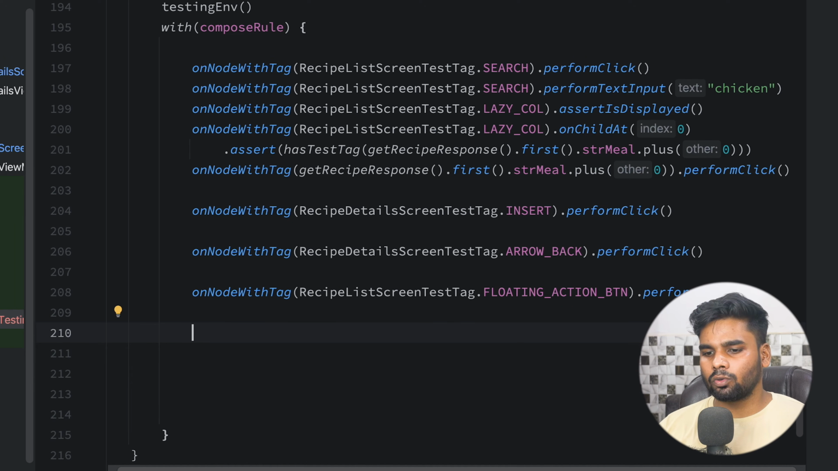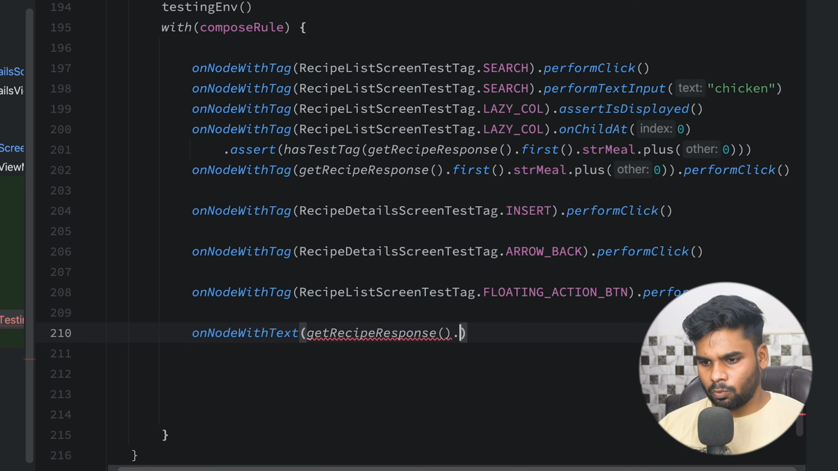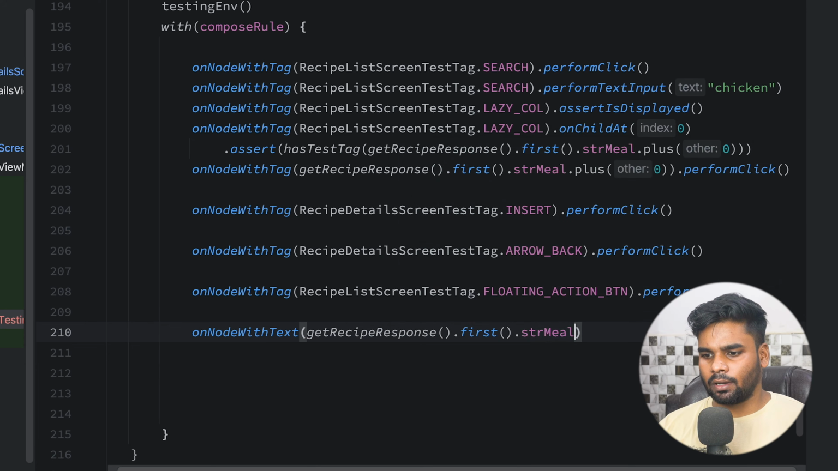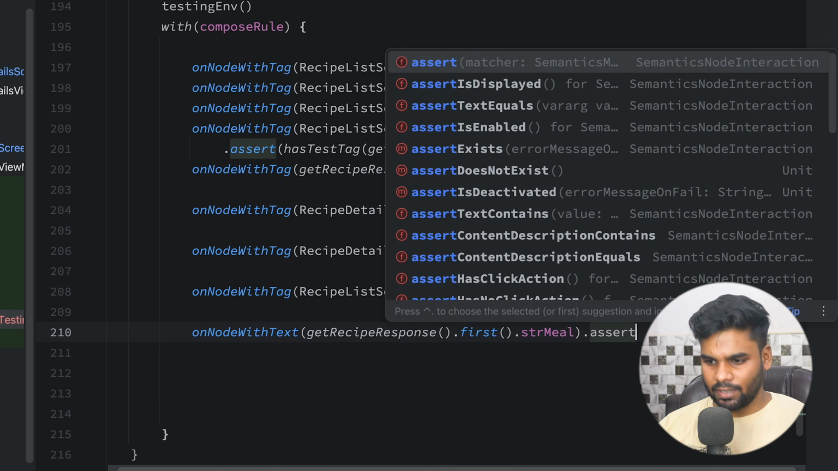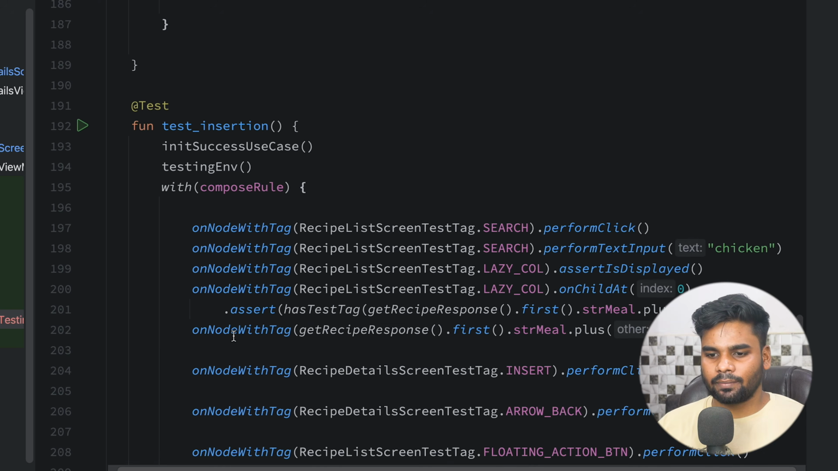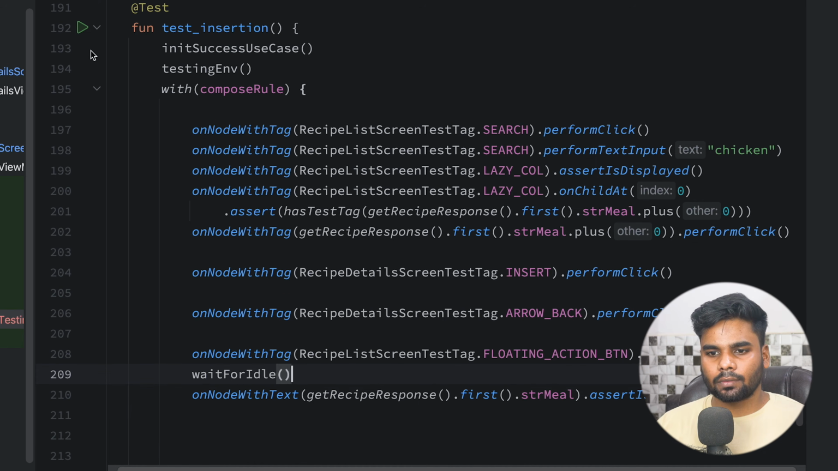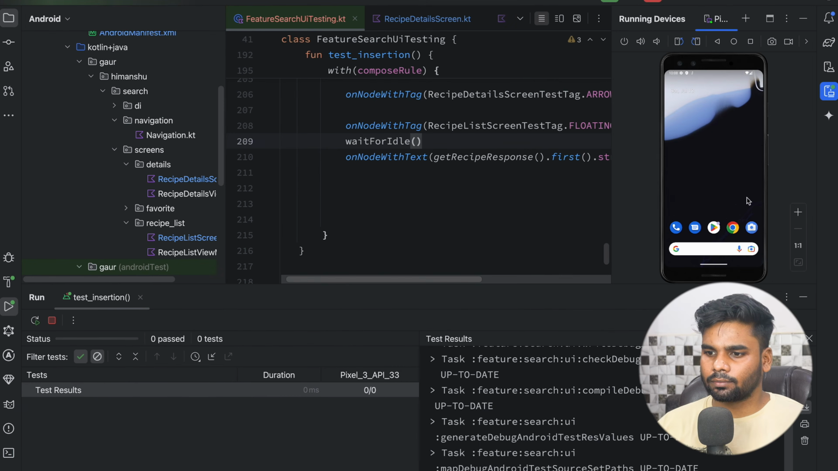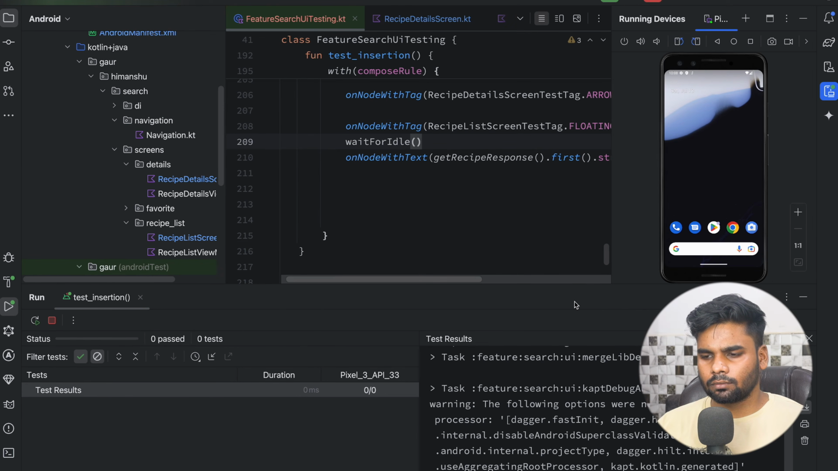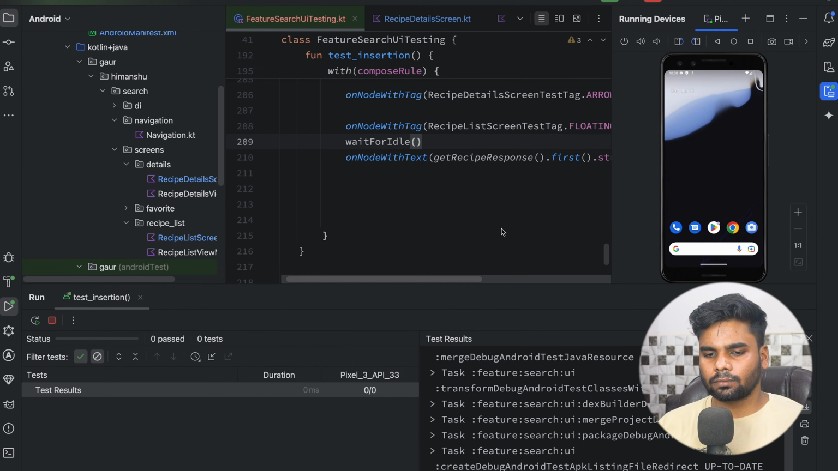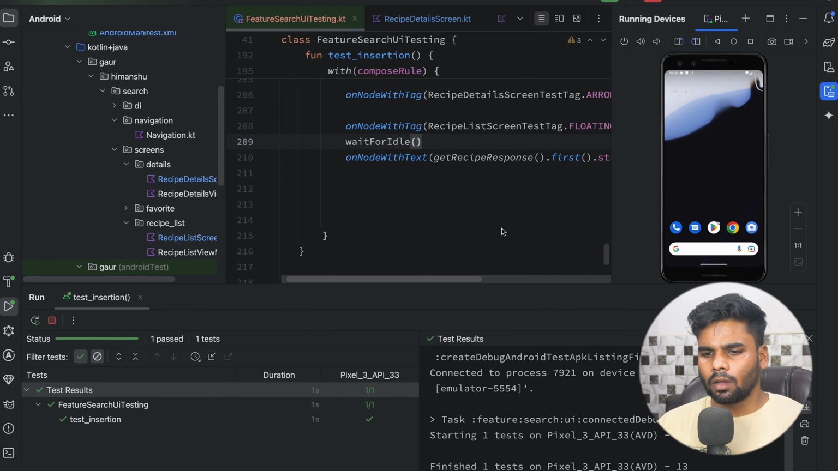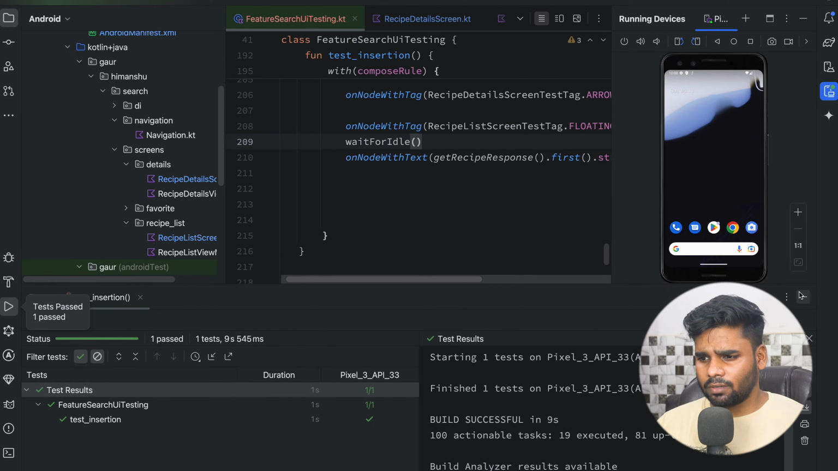All right, so in order to do that, I'm gonna use here on node with text get recipe response its first item str meal. If it is displayed, that means yeah, it is inserted successfully. And I'm going to use here wait for idle so that everything goes well. Execute this test case. Alright, so you can see our test case passes successfully.